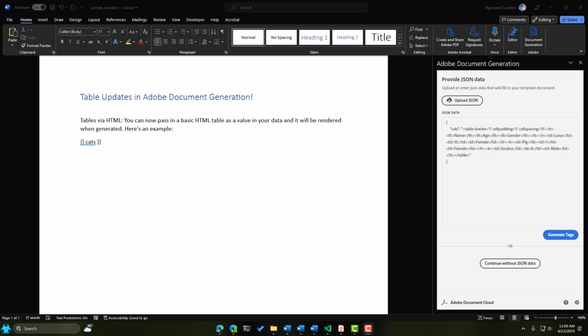I'd like to share with you three changes we've made recently to the Adobe Document Generation API that make it easier to work with tables in your documents. The first is the ability to pass an HTML table as the value for one of your template tags.